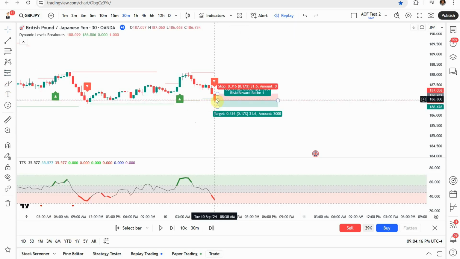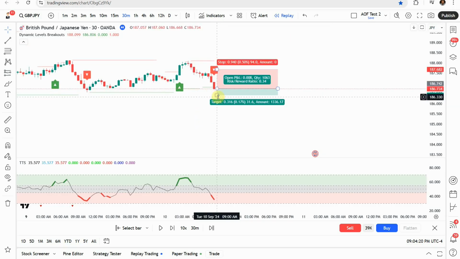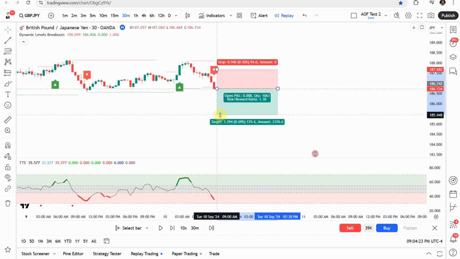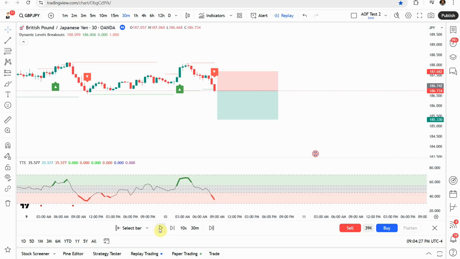We'll put our trade right here. We're going to put our stop just right above this pivot area right here, and we're going to target a 1 to 1.5 risk reward just like before. Let's go ahead and play this one forward and see how it plays out.